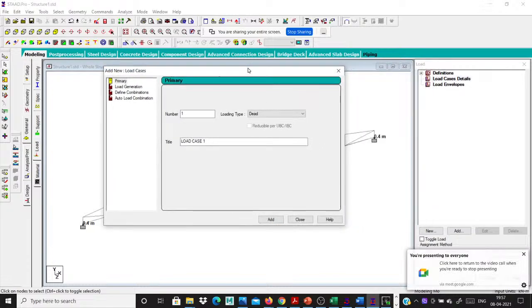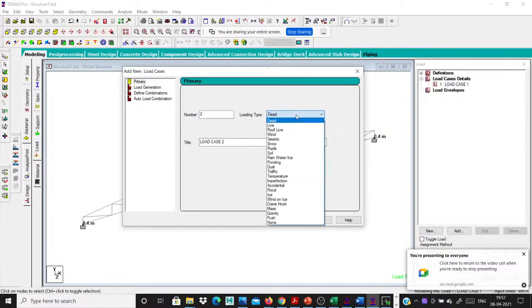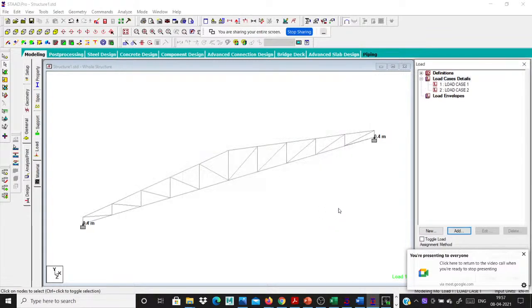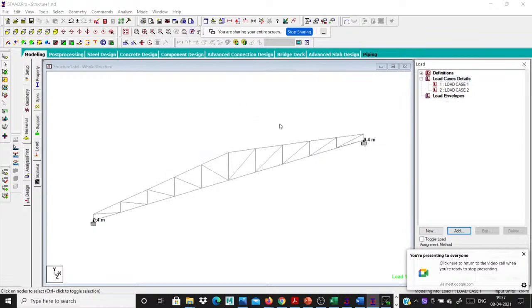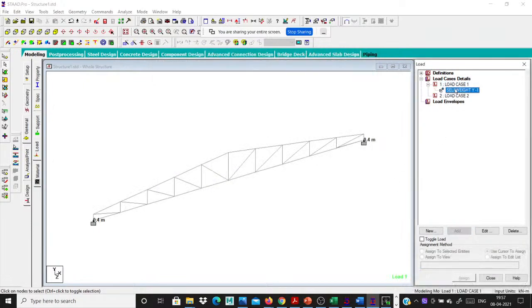Yeah, okay. The first load is the dead load, right? Our next load is a live load, right? Click this automatically. Simply go to load case one, add, right? Self weight, add. Simply apply the self weight for this full portion, right? Sometimes the comma mark is there and the self weight is not taken into your structure. Otherwise it automatically takes the self weight.